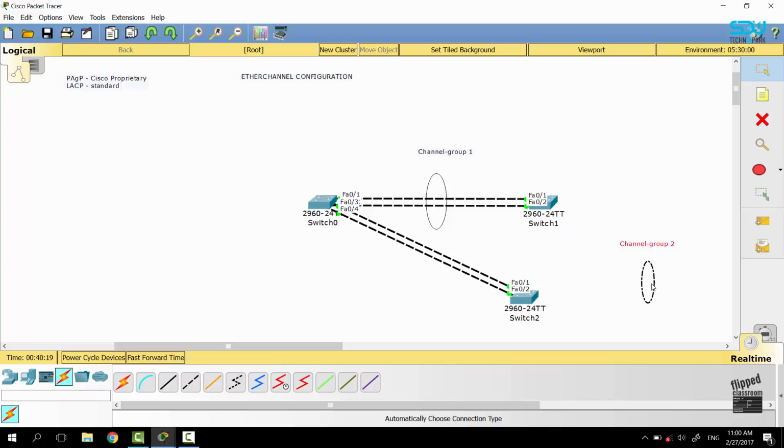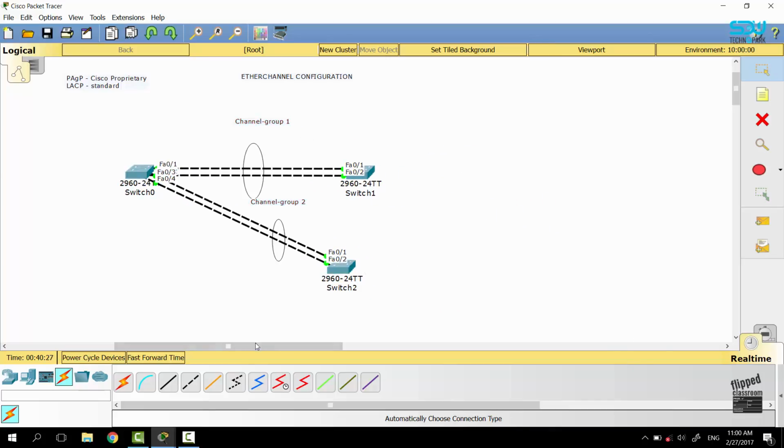So let me just paste it here. So we had channel group 1 and channel group 2, and now it's time to interconnect switch 1 with switch 2. So which ports are going to be used in automatic cable selection? So here we can see port FA03 and FA04, and from this side also FA03 and FA04.